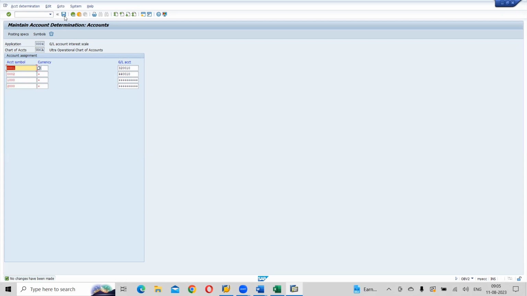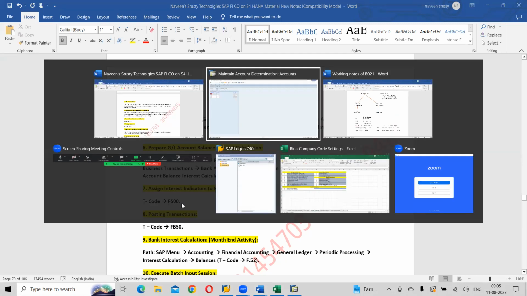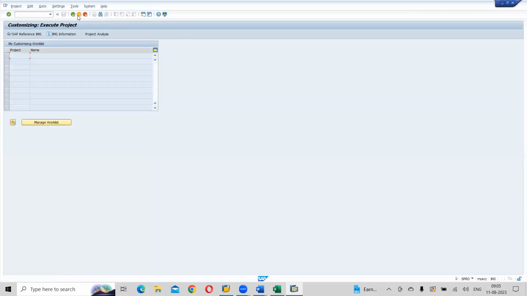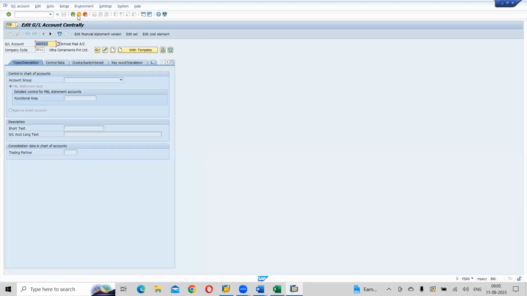Next step, assign interest indicators to the GL master. So transaction code FS00. Go to FS00.